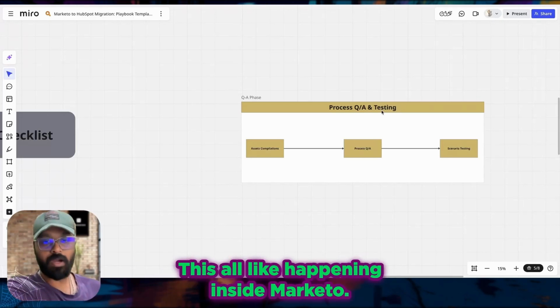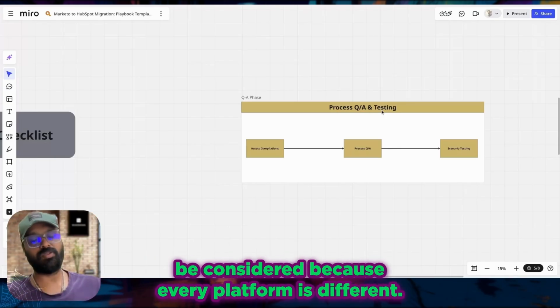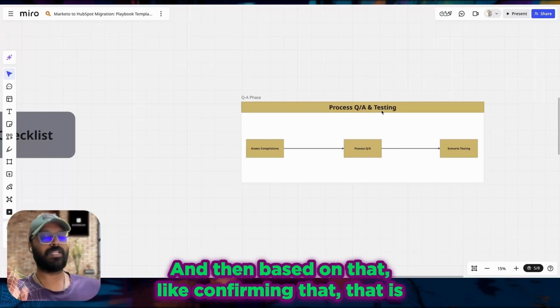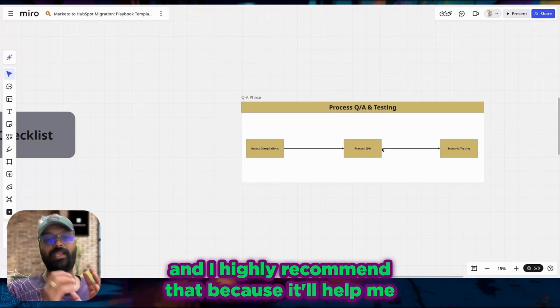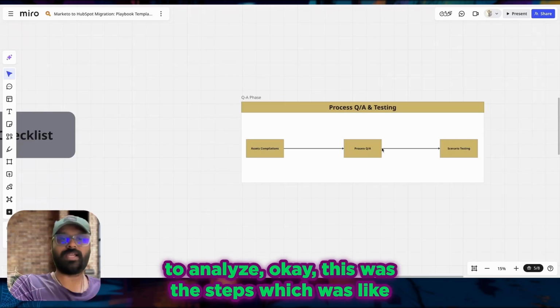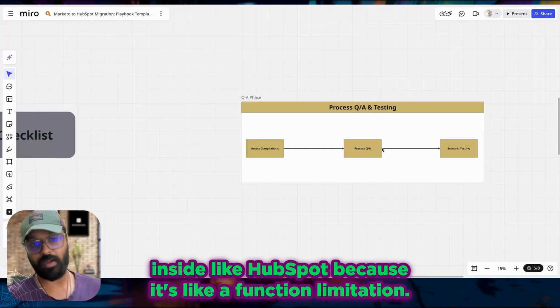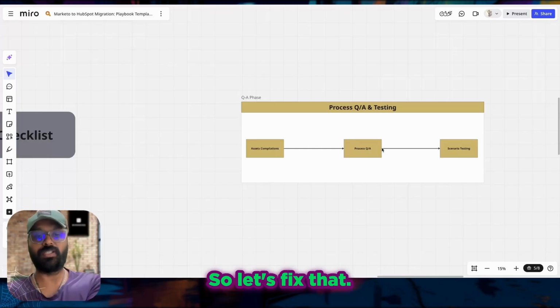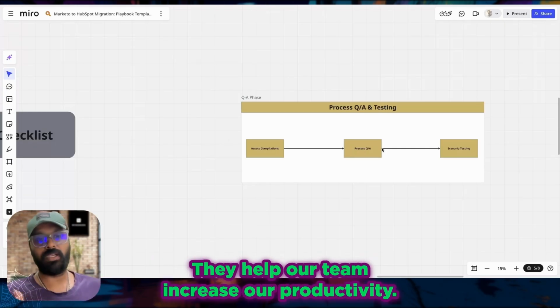This was happening inside Marketo. Now this is how it will look inside HubSpot. There are some minor changes to be considered because every platform is different. Confirming that is scenario testing and process QA, and I highly recommend it, because it helps me analyze which steps were missing. We expected Marketo's behavior, but it's not happening inside HubSpot because of a functional limitation, so let's fix that. Or HubSpot has a better way to do it, which is obviously a good thing. It will help our team increase productivity.